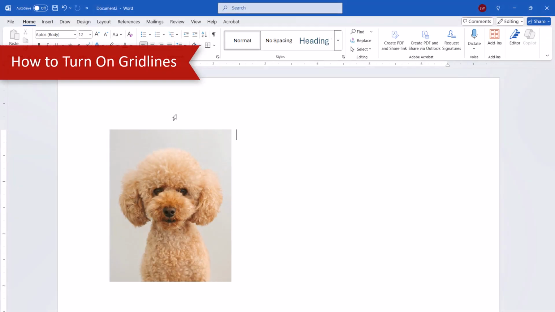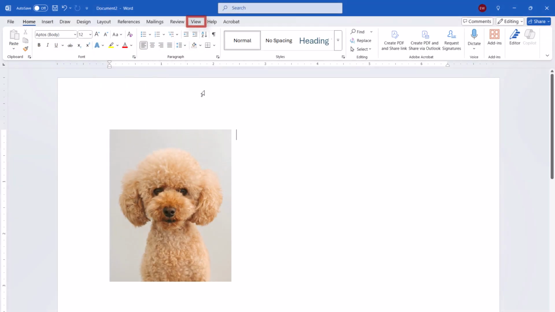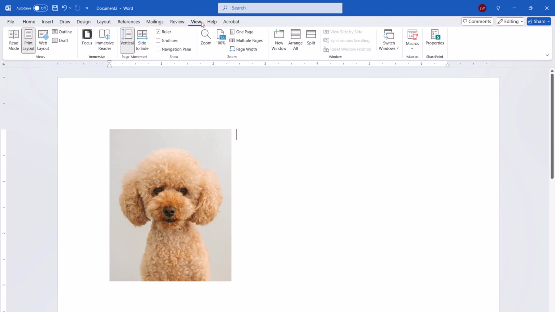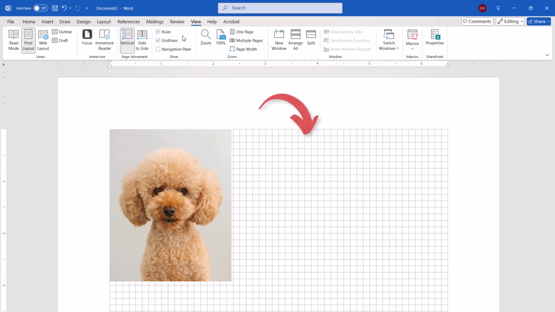To turn on the grid lines, begin by selecting the View tab. From there, ensure that you're viewing your document in the Print Layout view. Then select Grid Lines in the Show group. The grid line should now appear in your document.